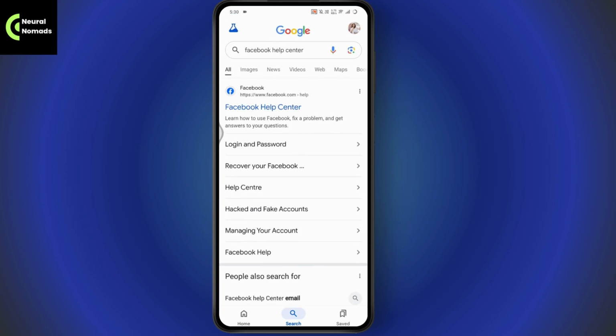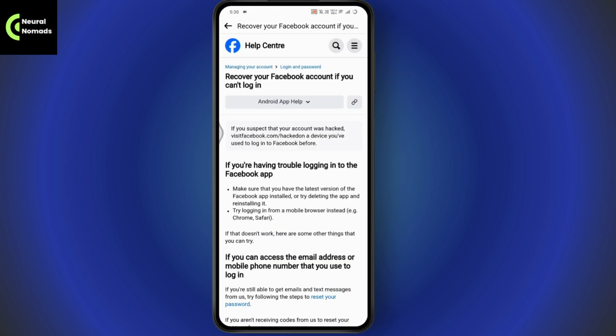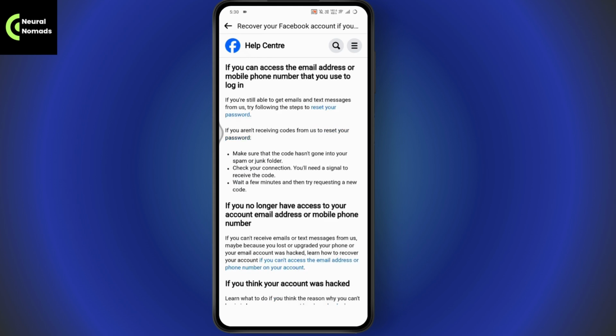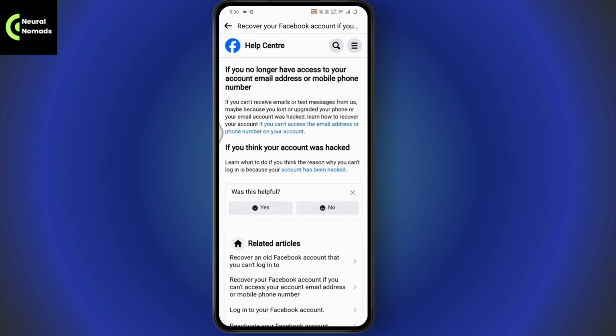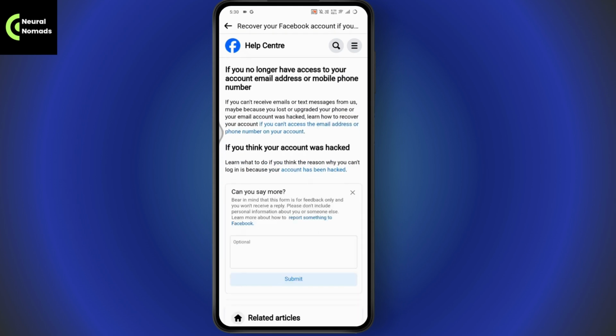And after searching here, you will get recover your account or recover your Facebook page. So simply tap on it, which will be on the second option, and it will take you to the recover your account page. Now if you scroll down, then you will have an option of "was this helpful." Simply tap on no and then go with the other.